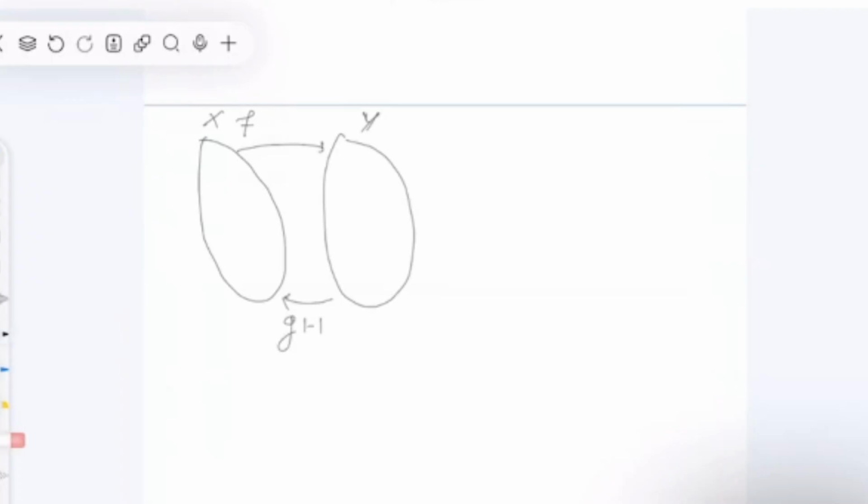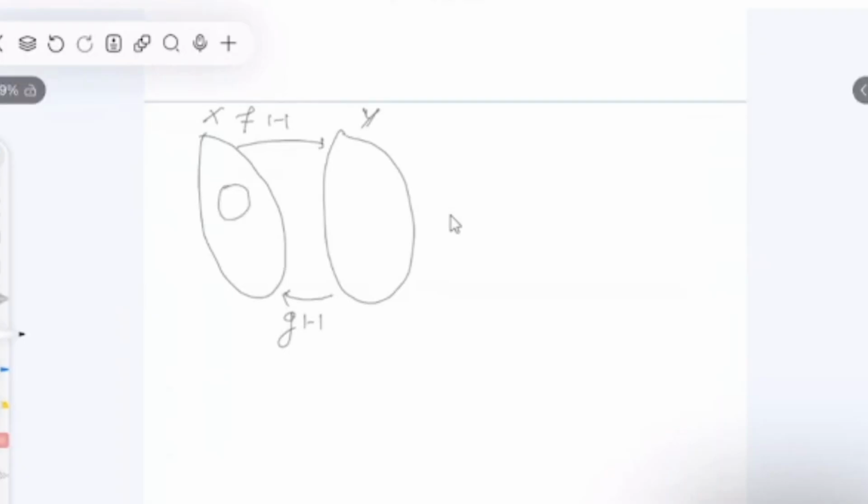We are given that f is one map from X to Y and g is one map from Y to X. So if I take any subset of X, let's say A, there will be some image of A, that is f of A. As we know, this will be a bijection. What is the definition of f of A?